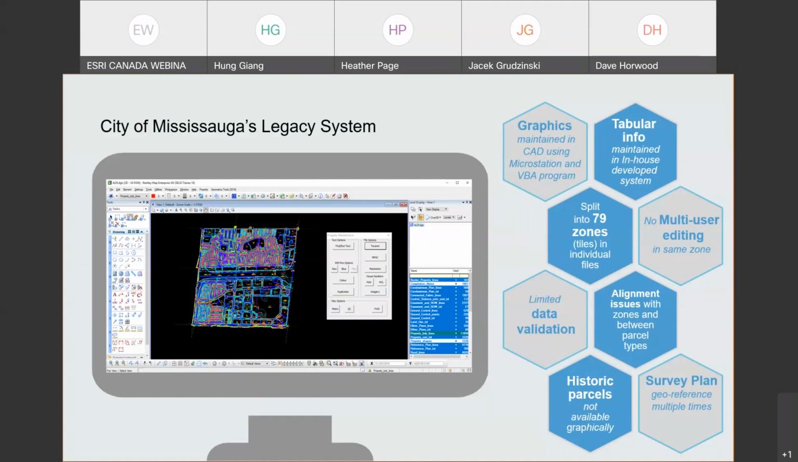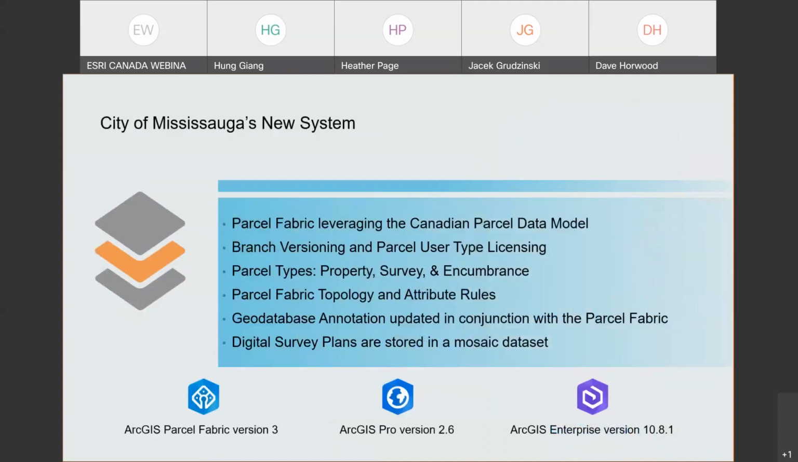So many of the processes in the legacy system made sense at the time, but are no longer efficient. So migrating to the Parcel Fabric environment in Esri helped in modernizing the city's parcel maintenance. As we worked through the various stages outlined in the parcel mapping modernization timeline with the land information team at Esri Canada, we were successful in migrating our CAD data across into the Parcel Fabric.